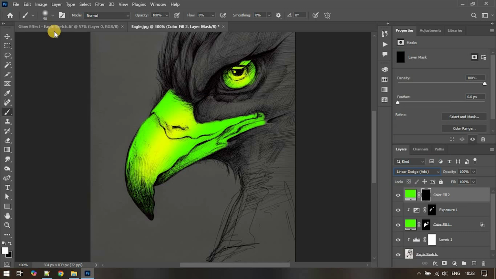Now choose the soft round brush, set the size the same as the glowing part, make sure your layer mask is selected and foreground color is set to white, and now keep clicking in the center of the glowing areas and increase the brush size after every click, which makes this a lens glow type effect.